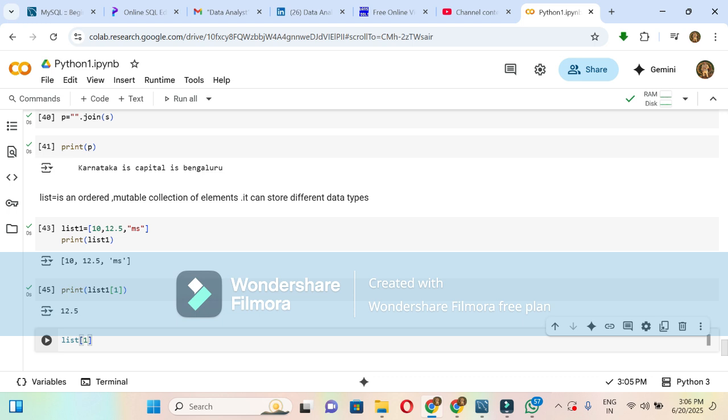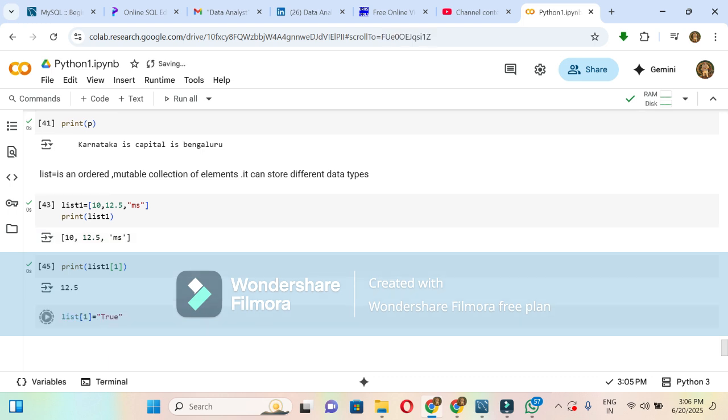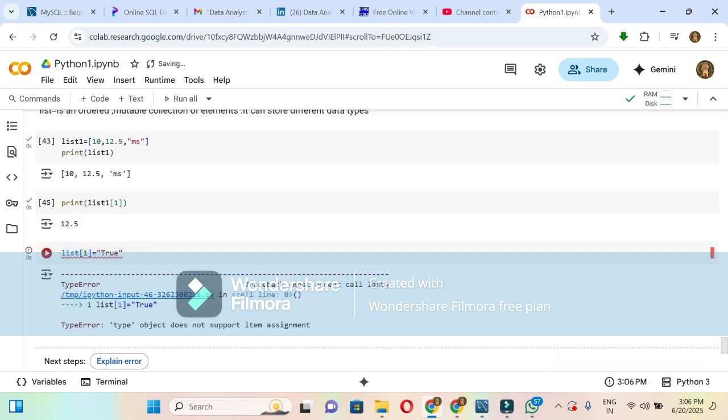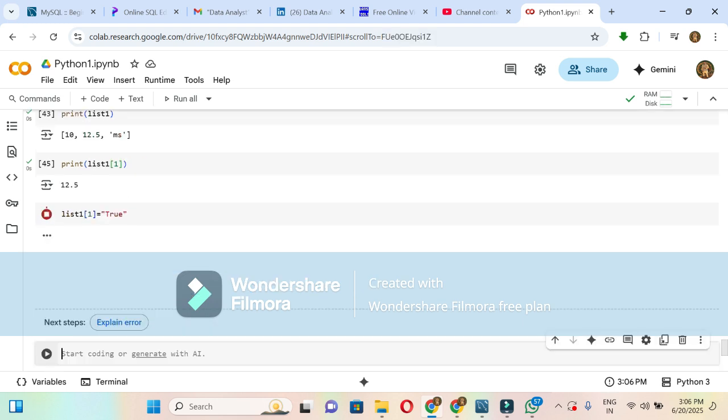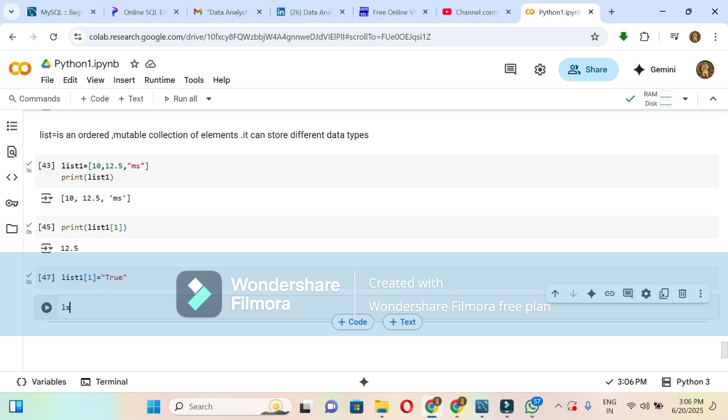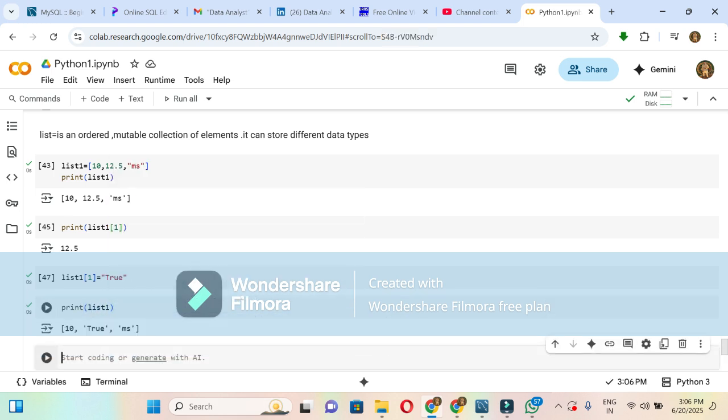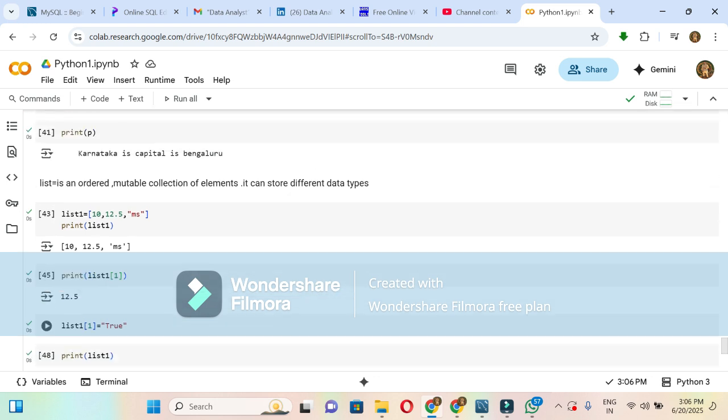List, the first element, the first item, can be changed to a Boolean value or anything. The output is different because the value has been changed. The value has been changed. So this matches the definition.